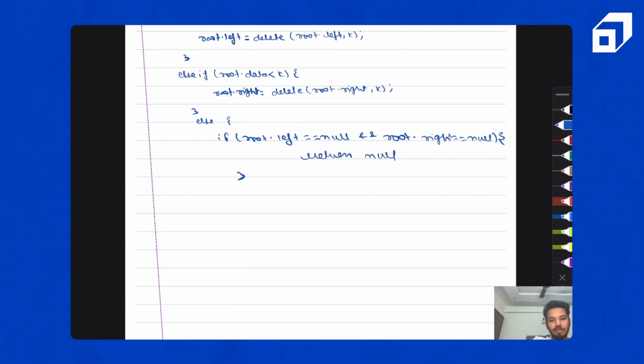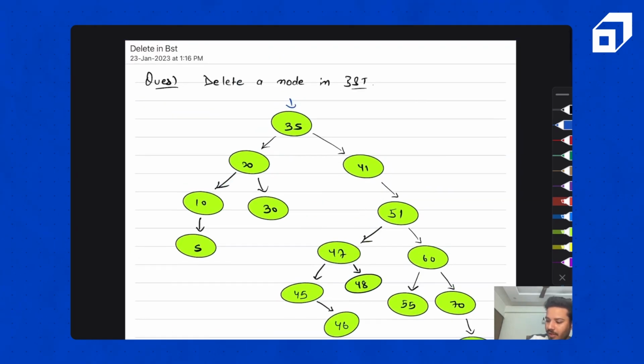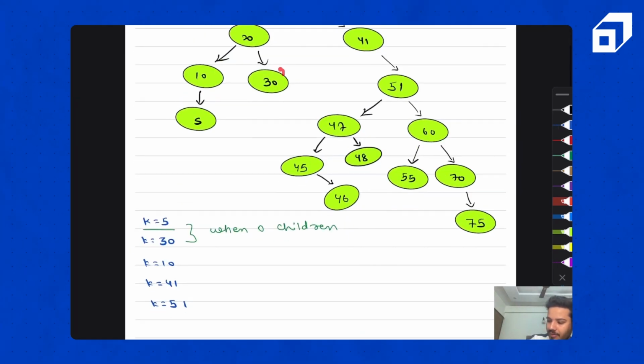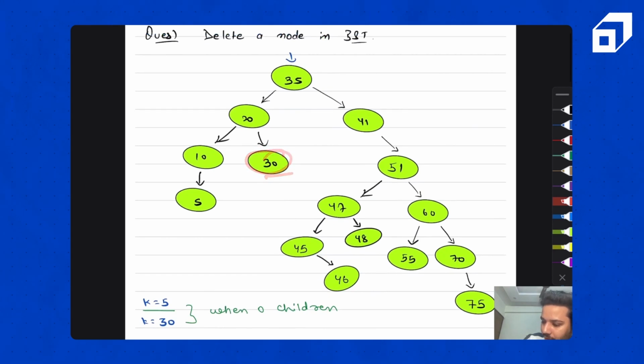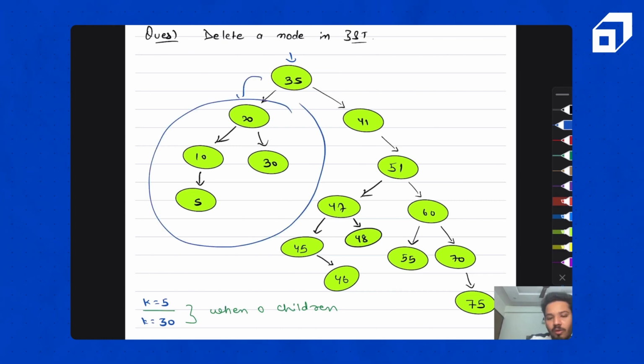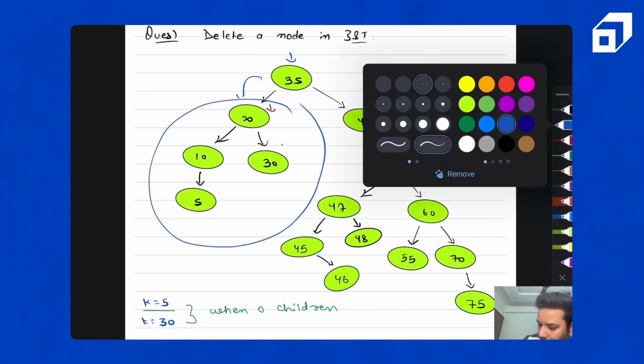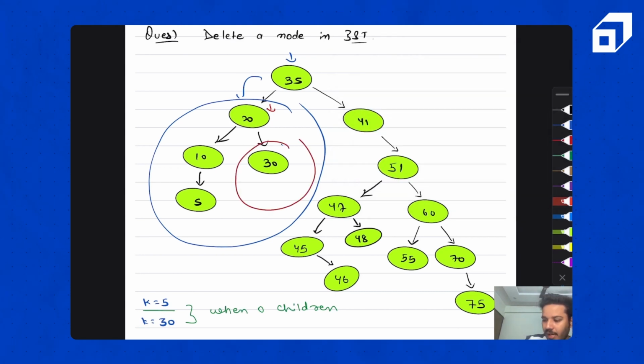Okay, easy peasy. Now let's just see the same for k equal to 30. So I am at 35. 35 will say, okay, you want to delete 30. Hey, left subtree, delete 30 out of yourself and return me the root of the final tree. I will make it my left child. Now you reach 20. 20 sees, okay, 35, you want to delete 30, which is greater than me. So 20 will say, hey, right subtree, delete 30 out of yourself, return me the root of that tree. I'll make it my right child. Now you reach 30.